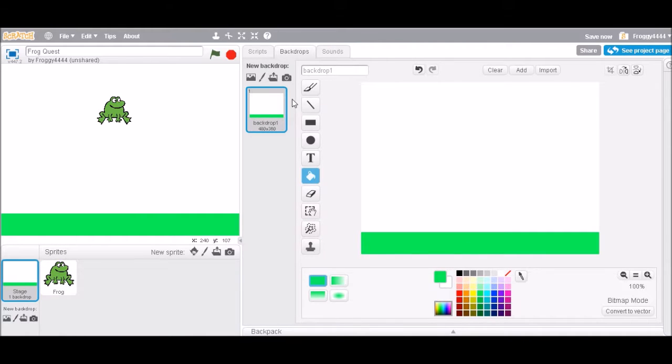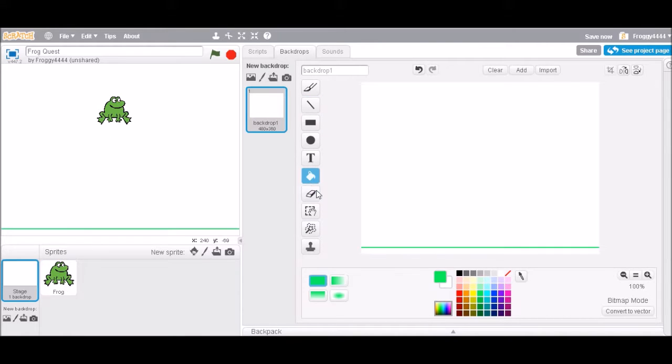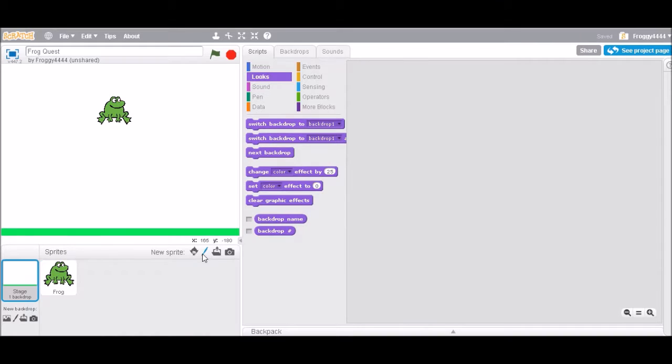And then, actually, you know what? I think that's a bit too much grass. So let's go just down here, make it grass, and then fill it in with green. There we go. That's a good amount of grass. That guy can sit there and he can move along to the different levels. So it's like the level map.